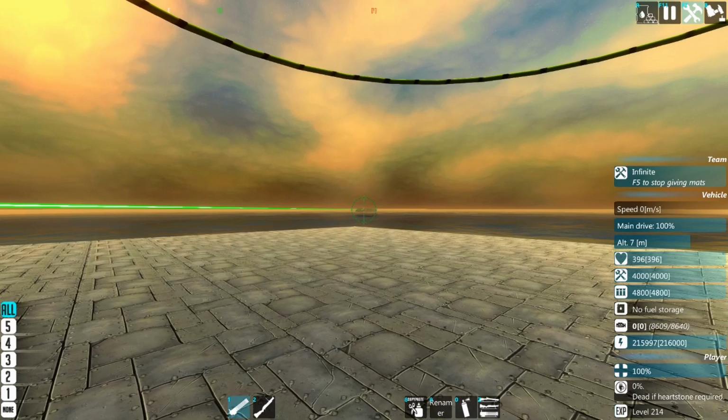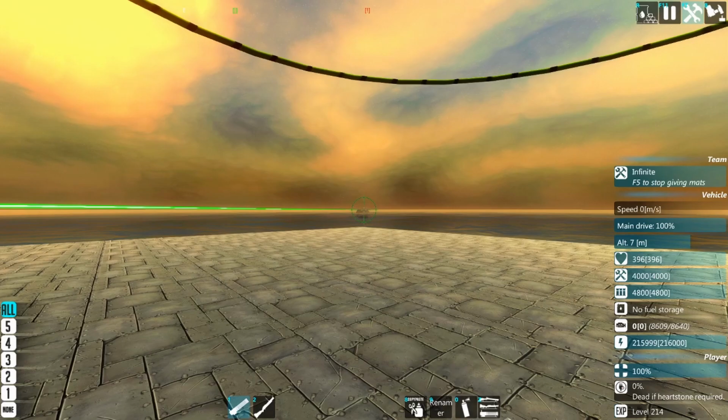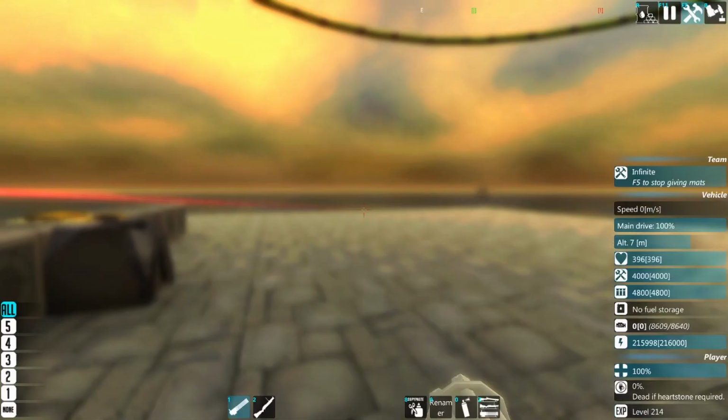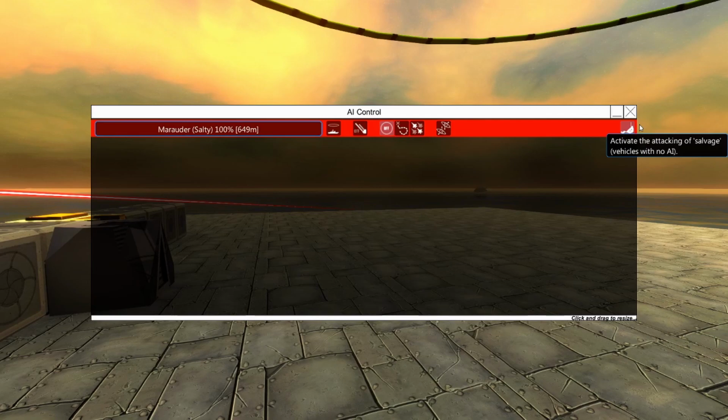That's how you know it is actually pointed at a valid target. I'm also going to, for now, turn the Marauder's ability to move off, and hopefully that will keep it from ramming us. Okay, moving on.